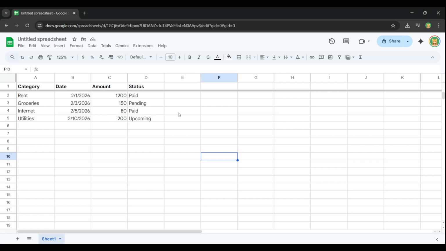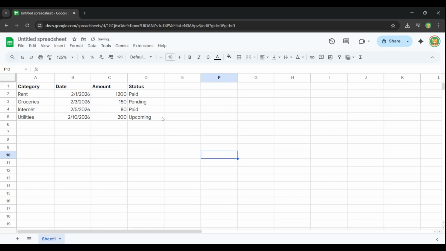Now you're back to a clean, standard spreadsheet. You'll notice the table-specific menu and behavior are gone, and each cell behaves independently, just like a normal range.